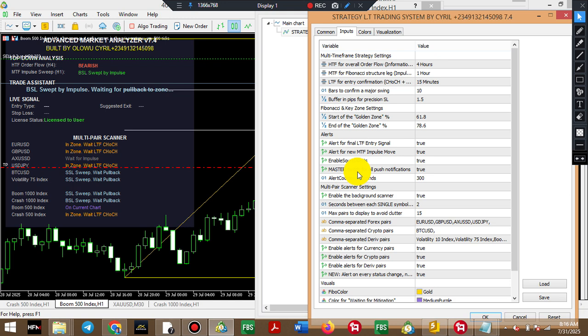So we enable sound alerts. Then also it has a master switch for all push notifications. What this master switch does is that once it is off, every notification and message will be off. Nothing will come through, so it is advisable to check and make sure it is not off. Don't tamper with it. Let it be true, because once it's false, it means you have switched it off. So the alert cooldown is around 300 seconds.